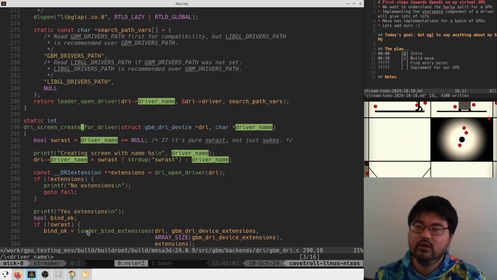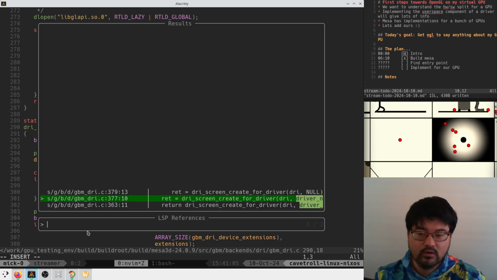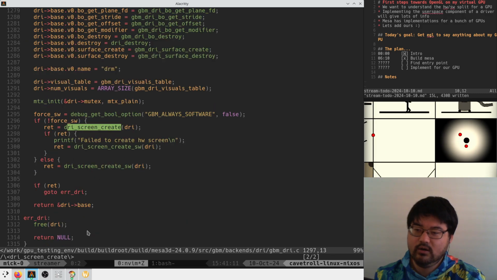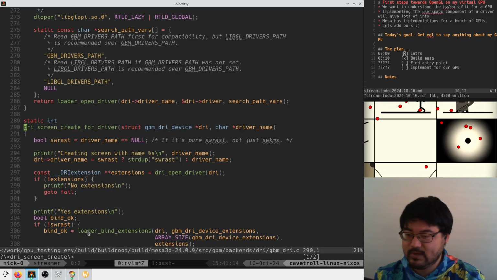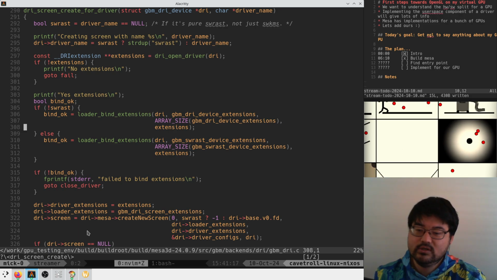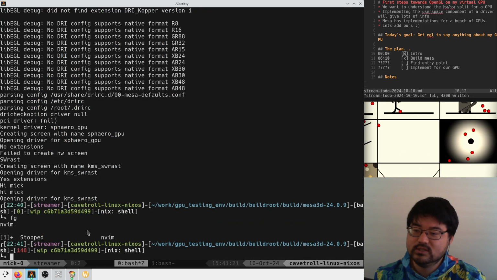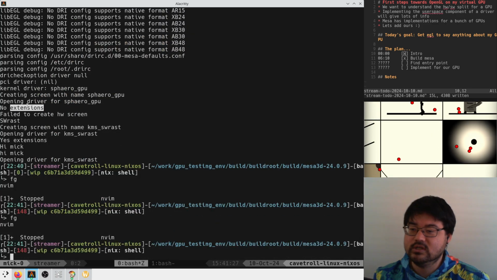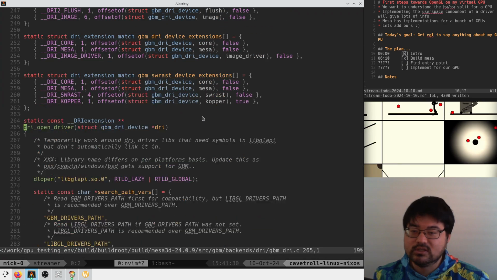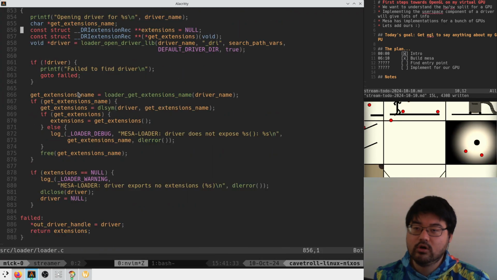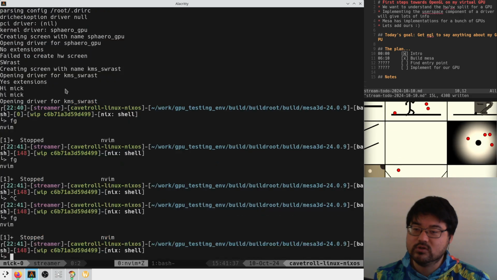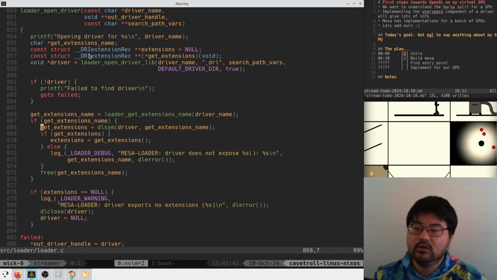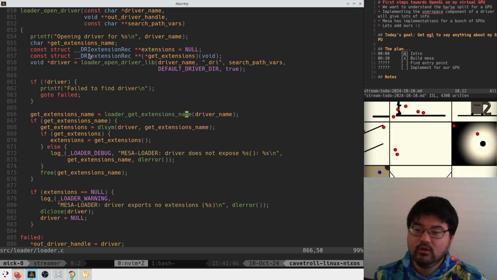So I guess we should also check, does this fail? DRI screen create. Yes, we know that this fails. We know this fails because we're in this path here. So where else can it fail here? Fail to bind extensions. Hold on. Oh, it says no extensions here. Sorry, no extensions. It says yes extensions on the other path. So this is where it's failing, in here. Loader open driver. So we did not fail to find the driver. But once we do find it, then we have another problem. Get extensions name.